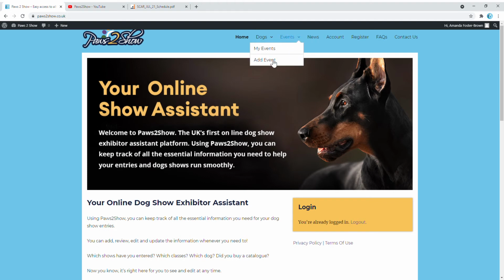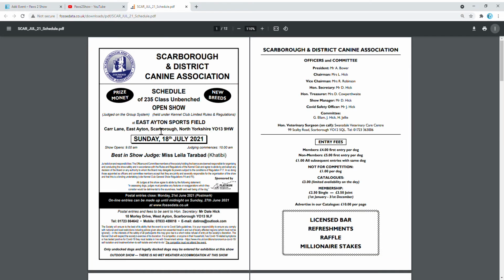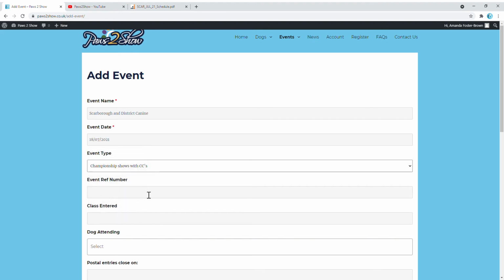So we go to events at the top here. We simply click add an event. The event I've entered is Scarborough and district. Okay, now the event date, so I've got the schedule here just in front of me so I can refer to it. So the scheduled date is Sunday the 18th of July, so I'm going to add that in there. July 2020, Sunday the 18th.